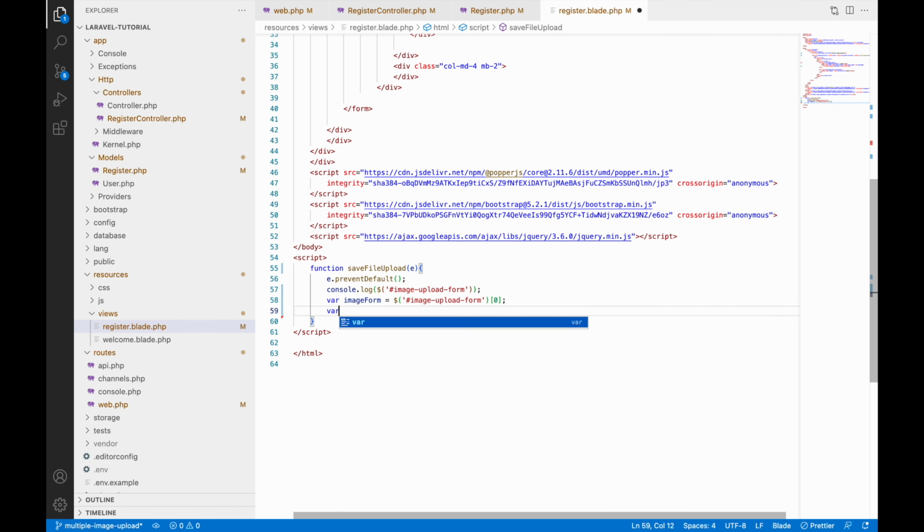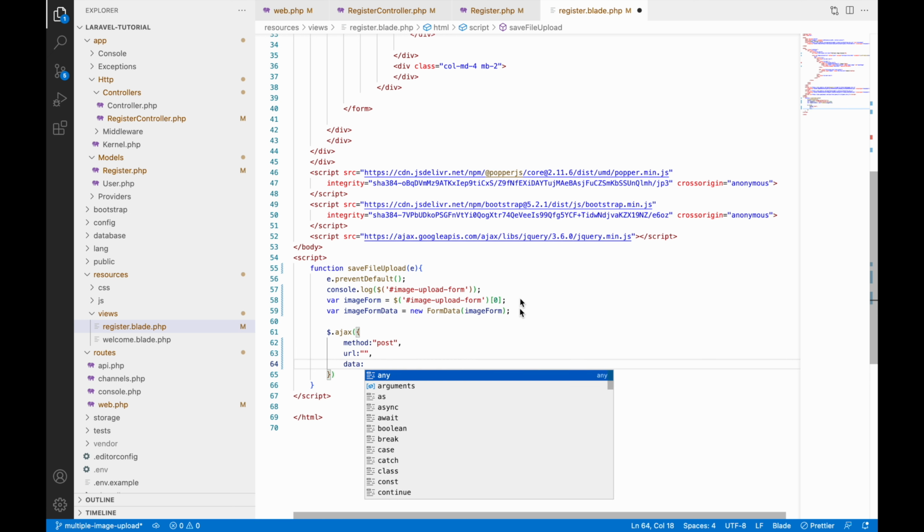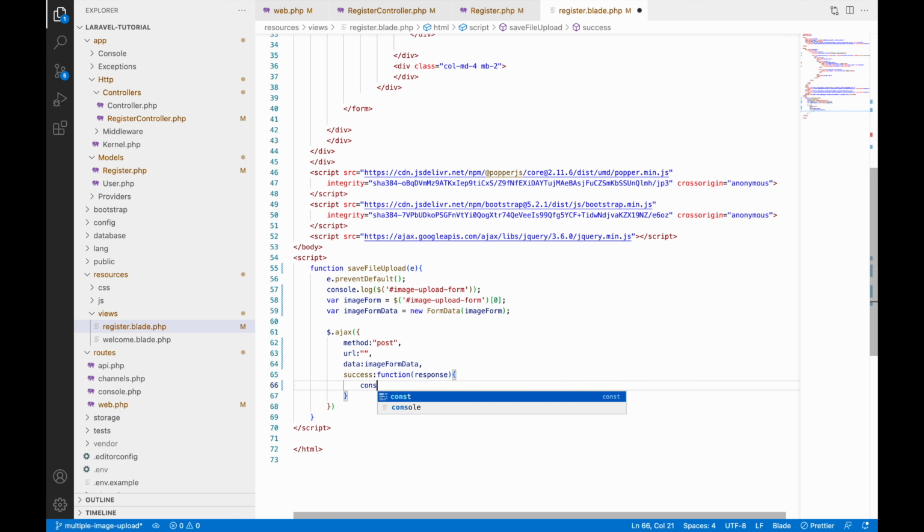Now let's create form data to send our main data to the backend. So here we will write var, let's say imageFormData, equals new FormData. Inside that I'm going to pass the imageForm variable. Now let's quickly write ajax. Inside ajax write method post. After that the URL I'm just passing blank right now, and data, that data I'm going to pass this imageFormData. After that, let's say success and function response we will be getting. So let's just console that response.